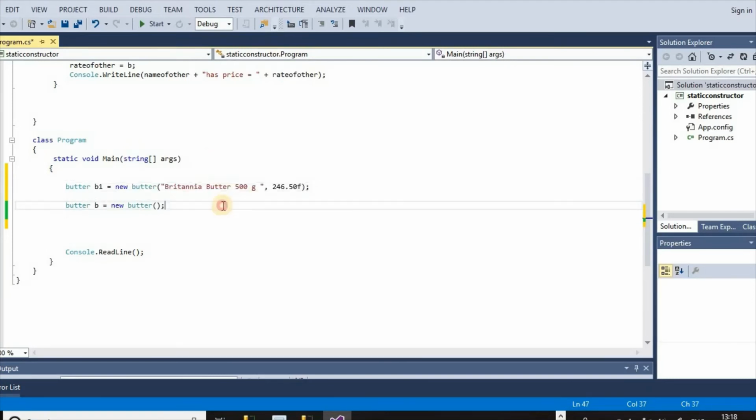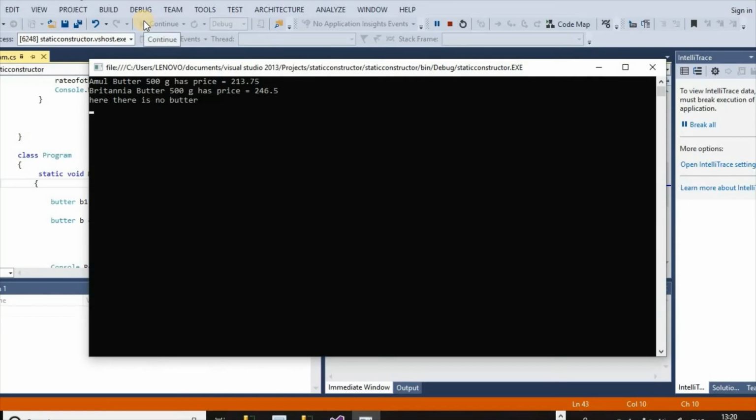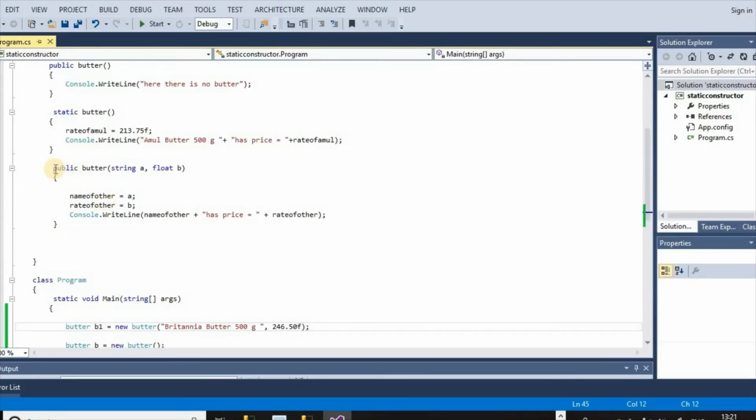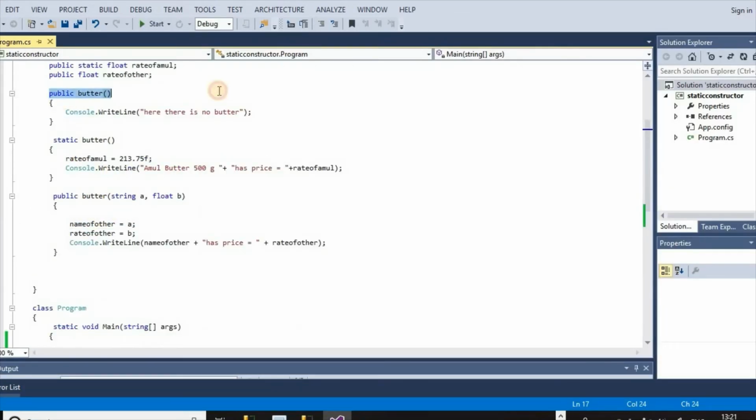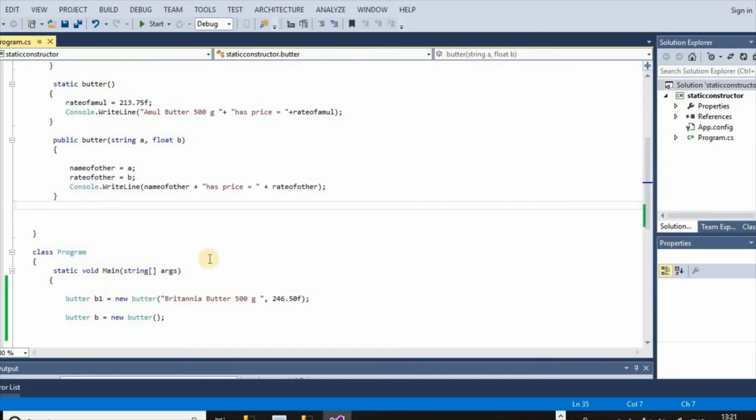If we change the sequence and execute the program, then after the first instance the static constructor is invoked, then this parameterized constructor is called, so this result, and after that the constructor without parameter is called, so we get this result. In this way, in case of non-static constructors, we can decide which constructor should be called or which should not be called, or we can change the order also, because these constructors have separate objects for calling them.